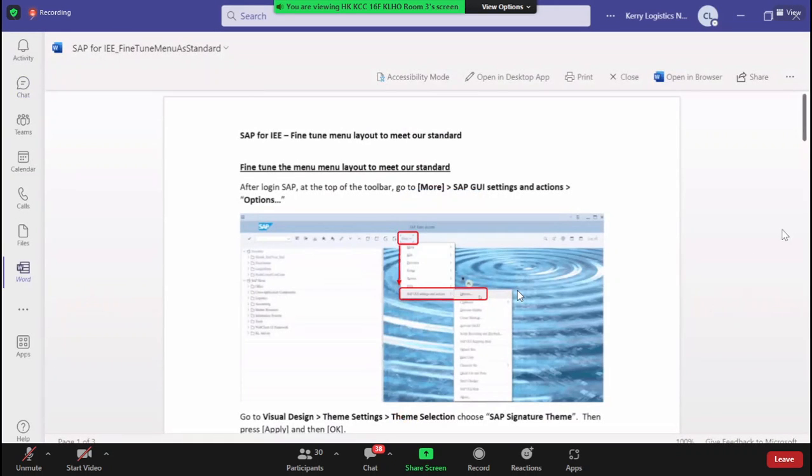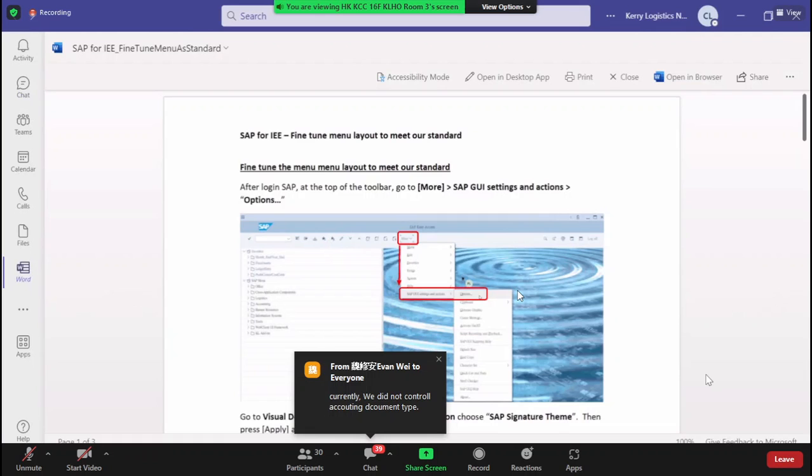Okay, for those colleagues who want to follow our classic menu, the screen shows the steps you can follow. First of all, in your SAP, on the upper menu, go to More, then SAP GUI Settings and Actions, and then Options.